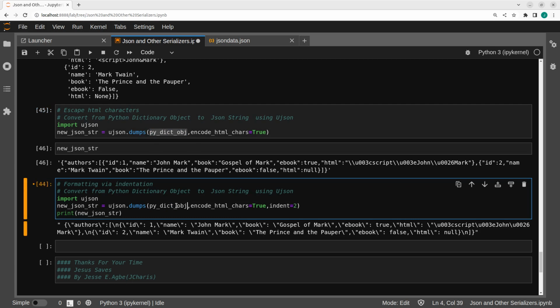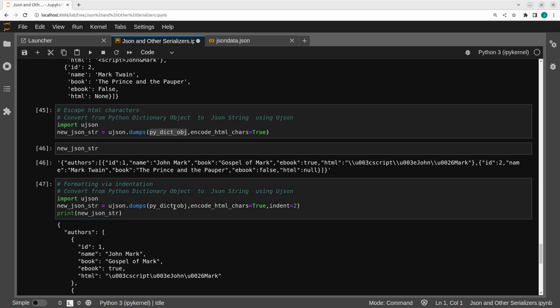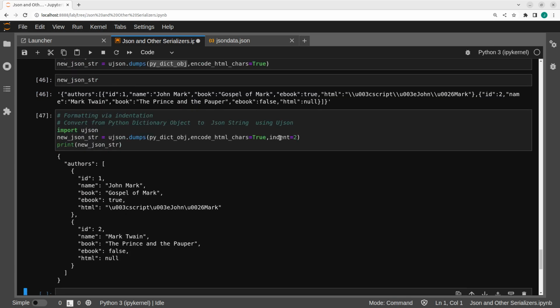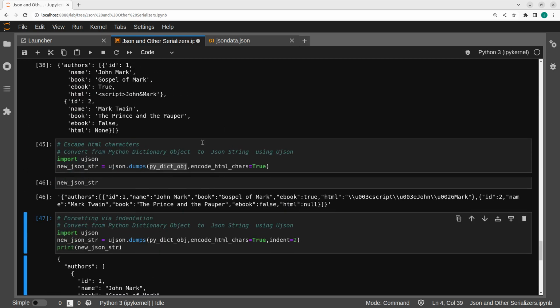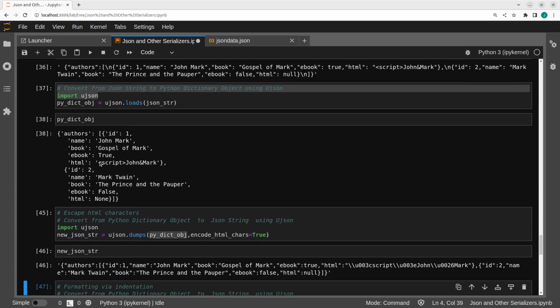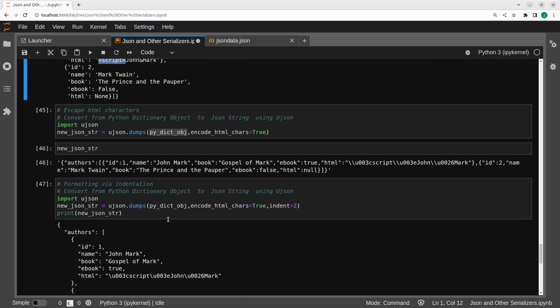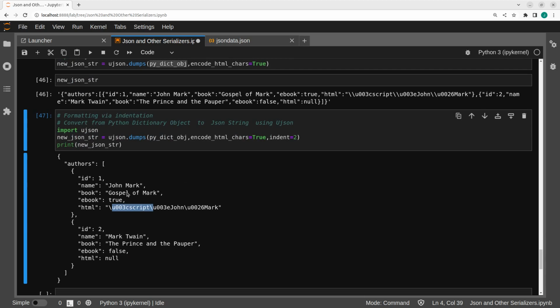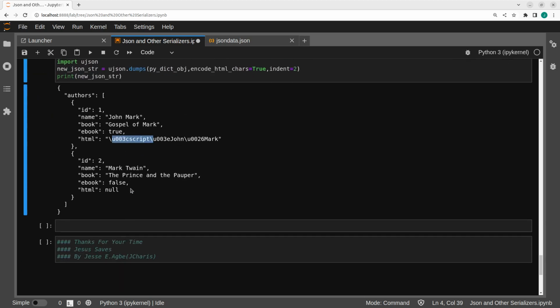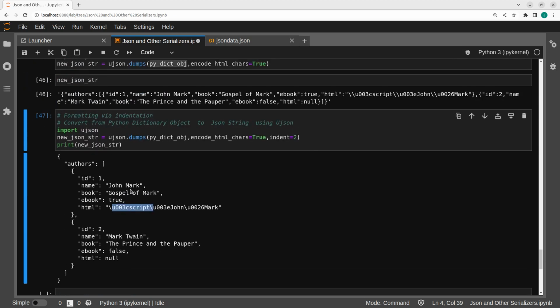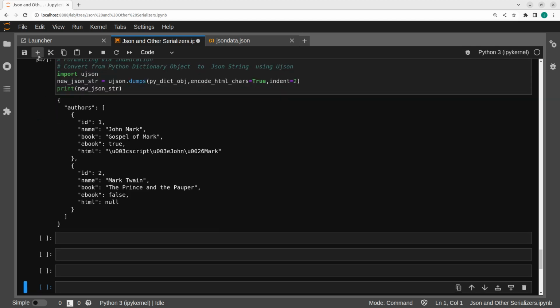Let's go back again and try it, and now you see that this is better. So you can also do the formatting, you can indent it, and you see that I just converted the one that we had, which was here, escaped them and put them in a different format that you can pass to avoid attacks. Perfect. So that is uJSON for you.